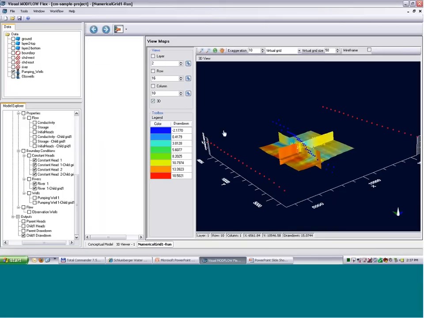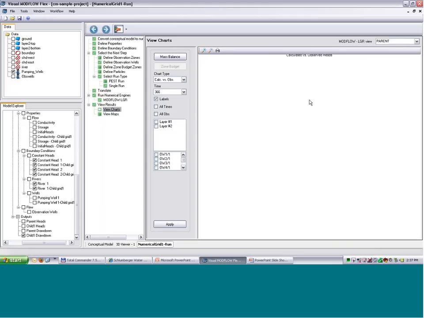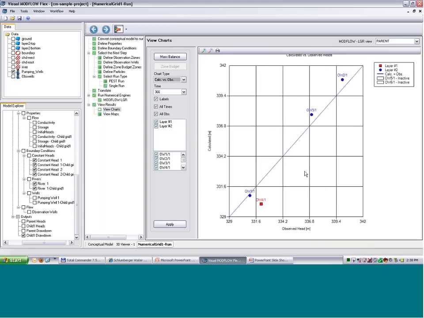Lastly, we'll take a look at the charts that are generated. So you can see your calculated versus observed heads for both the parent grid and the child grid. We'll first take a look at the observations for the parent model. You can see different observations, what the calculated observed value is. And you can filter these by different layers if you wish.